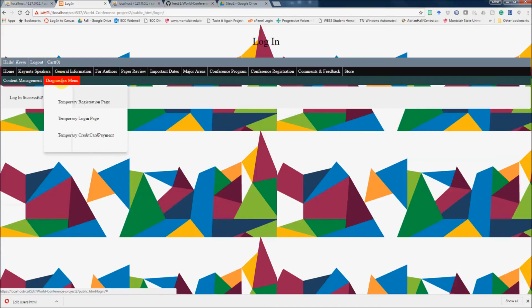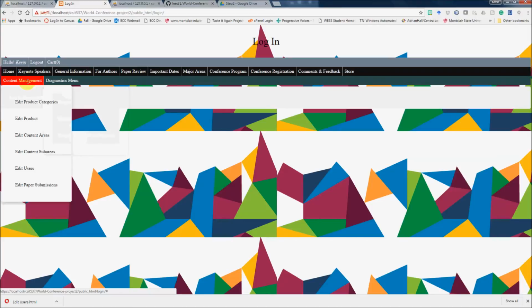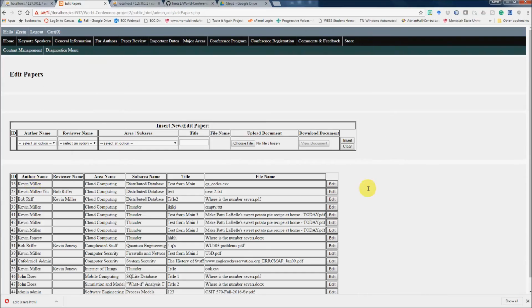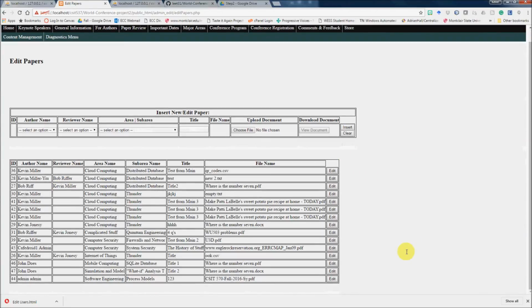Okay, this is not used. This will probably be gone by the time we submit it. This is just for our development work. All right, so content manager. So let's look at the papers that were submitted. Edit paper submissions. Okay, so these are all the papers that have been submitted. We have a bunch of test stuff in here, and okay, so let's look at the one that John does. Okay, these are the papers that we just submitted today. So let's edit one of those.